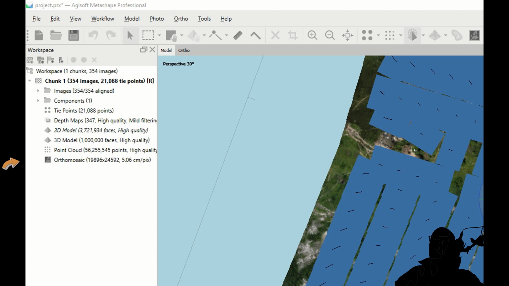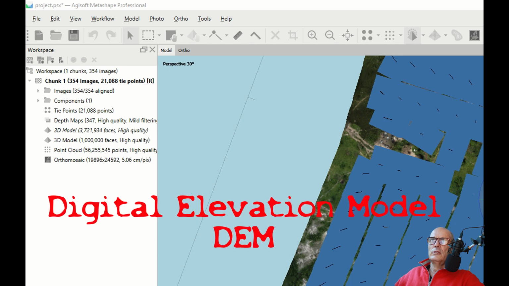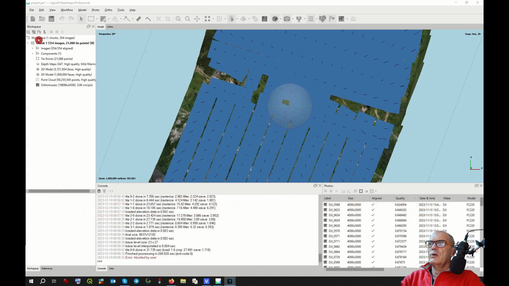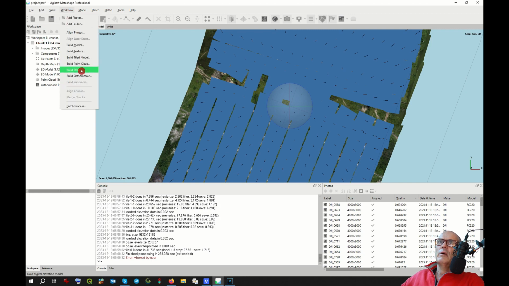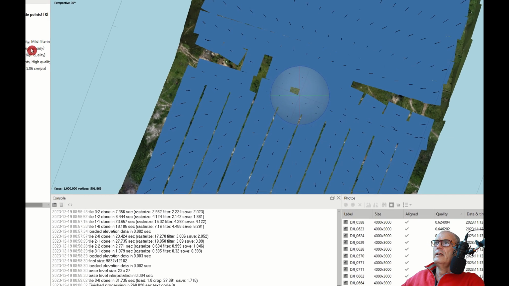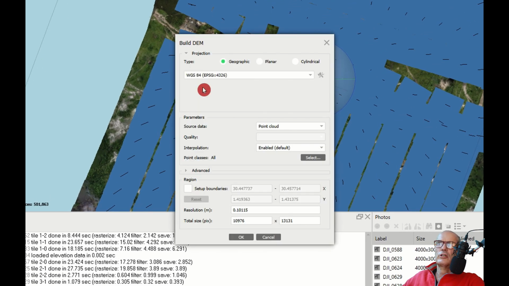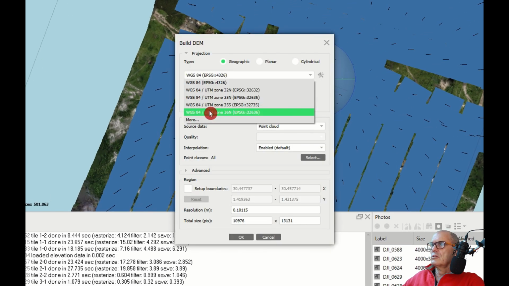We have it here. It is a huge picture with a resolution of 5.06 centimeters per pixel. Now, before exporting it, we do the digital elevation model. At this point, we can do the digital elevation model. Same process. We go to Workflow, Build DEM, and here we have to choose the same projection, 36 north.